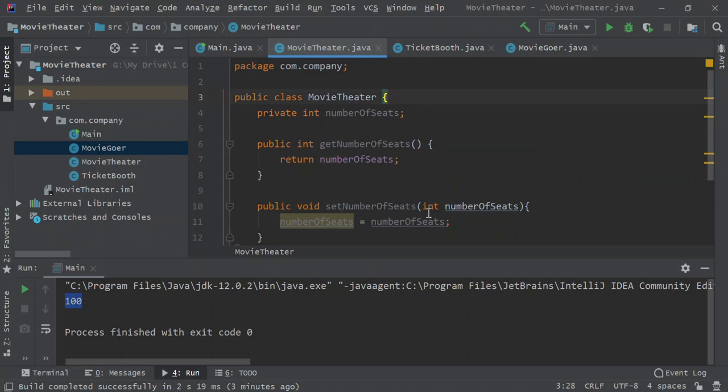So we go public void set number of seats. So we're passing something in right here. Notice this number of seats is not the same as this one. This is just a parameter. Probably be better to call it something else. Number of seats, maybe number of seats 1. It gave us a suggestion to do that. So we're going to set the number of seats. We're going to pass in a number. What are we going to do with that number? Well, we're going to take the number of seats that's available in the movie theater and set it equal to number of seats 1.